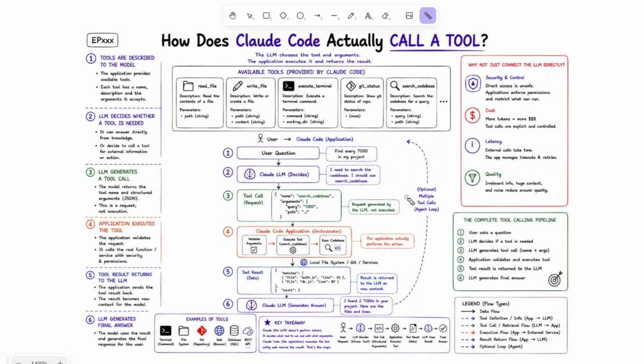If you remember one thing from this episode, remember this. Claude Code doesn't directly control your computer. It decides which tools should be used, while the application remains responsible for executing every action.